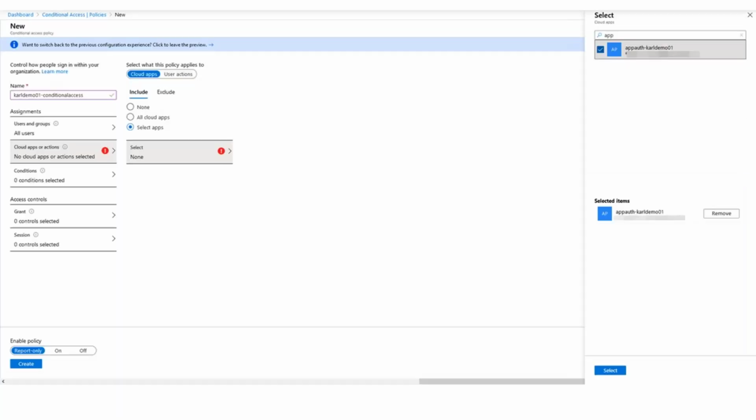Once I've selected my application, I can go into my conditional access policies within the Azure Active Directory management portal. I can set this to apply to all users or certain users who log into my particular application. In this case, this is the application that I just created in my previous screen, App Auth Karl Demo 1. I can select that. Now this applies to any user who tries to log in to this particular application. I can set conditions related to enforcing MFA, related to the user needing to come from a specific network address space, and so forth.